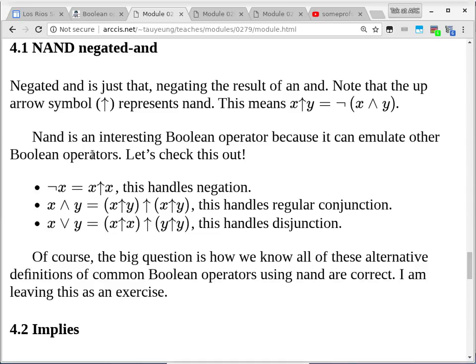X and Y without the negation is (X NAND Y) NAND (X NAND Y). Well, that's because X NAND Y gives me the opposite of what I want, right? So I want to negate that. But how do I negate something? NANDing it with itself. So that's why (X NAND Y) NAND (X NAND Y), the whole thing, gives me just regular X and Y. OR is a little bit more tricky because the OR has to do with De Morgan's law. I have to turn OR into AND and then do the negation stuff. But in the end, X or Y is (X NAND X) NAND (Y NAND Y). It has to do with De Morgan's law, which we'll talk about later in this class. Is that okay?